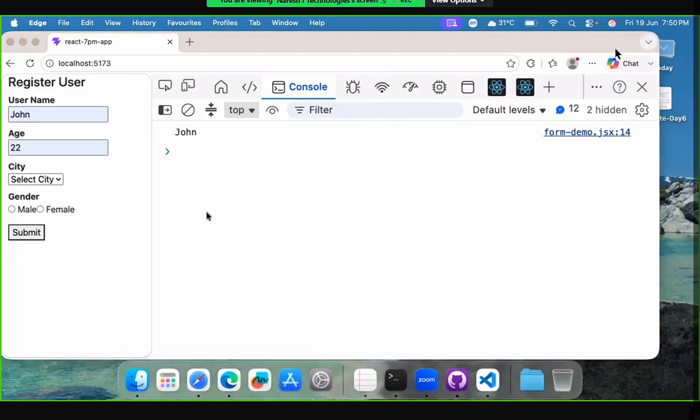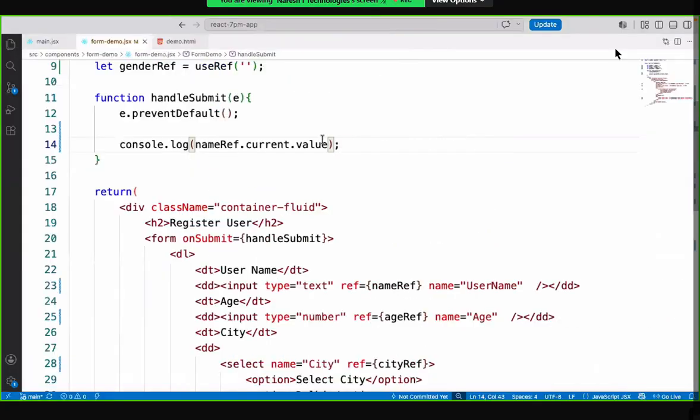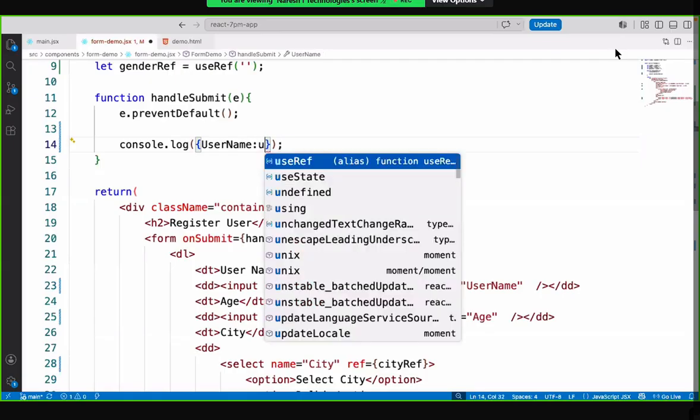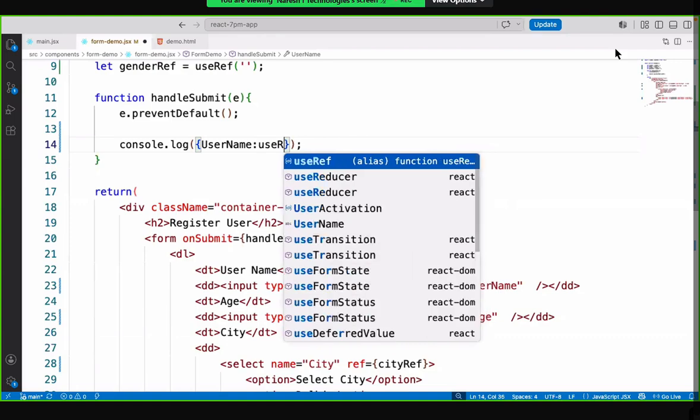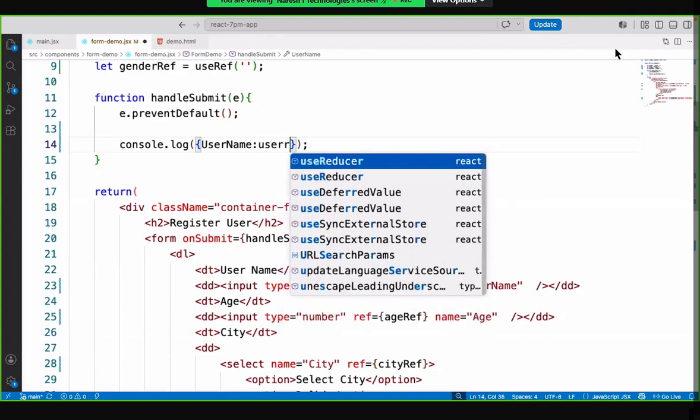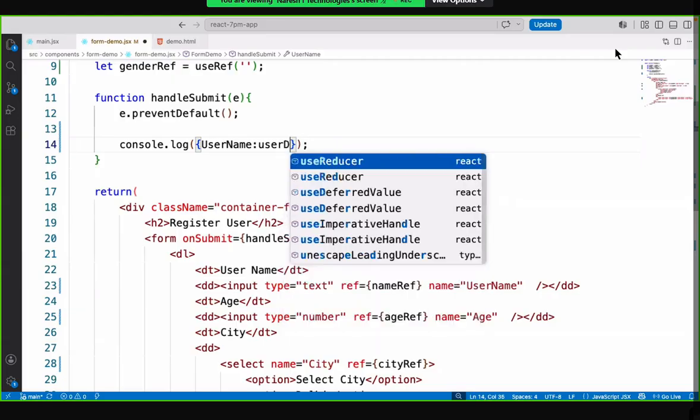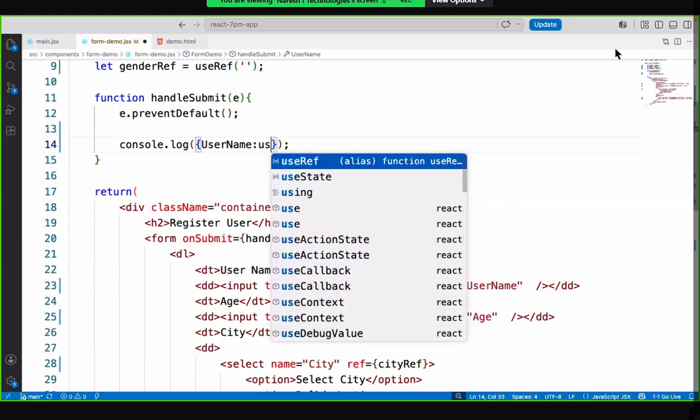What we have to do, if I want to submit all the data, it should be an object. In that object, we have to have username, and it will come from the reference dot current. So userName, and nameRef dot current dot what? Value.